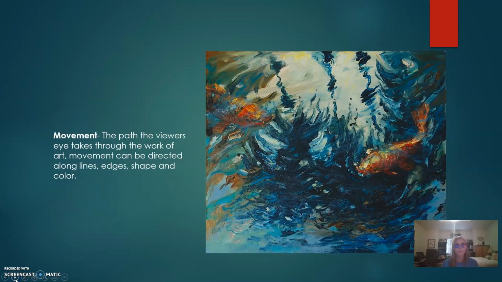Movement is the path the viewer's eye takes through the work of art. Movement can be directed along lines, edges, shapes, and colors. And see, with this one, you see a little goldfish right here and a catfish, and then the smudges of the blue paint you perceive as the water kind of moving, which is really cool. I saw this and instantly thought, that's movement, because of the water and the way that it looks and is perceived.